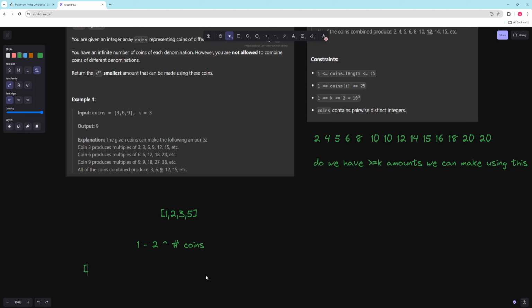So for example, for just 1, the LCM would be 1. For 2, the LCM would be 2. For 3, it'd be 3. For 5, it'd be 5. For 1 and 2, it'd be 2. And so on and so on. So you have this array of LCMs where some are positive and some are negative.